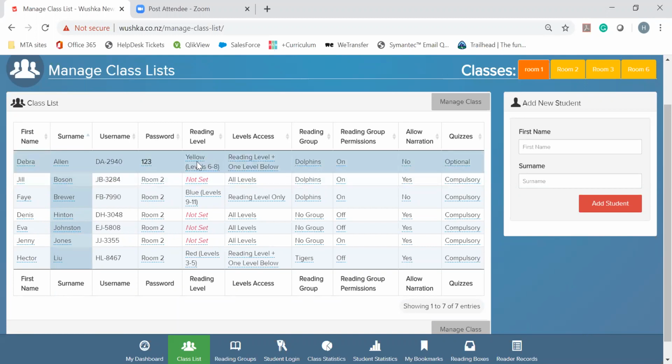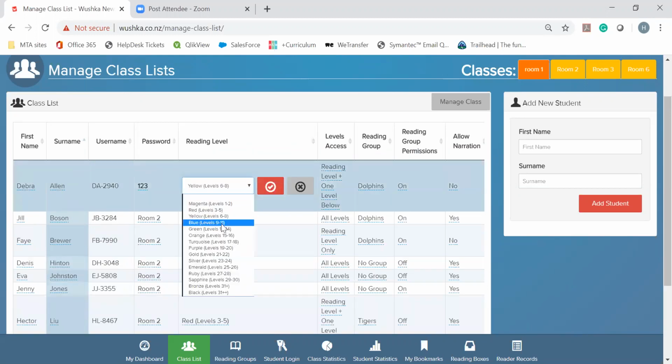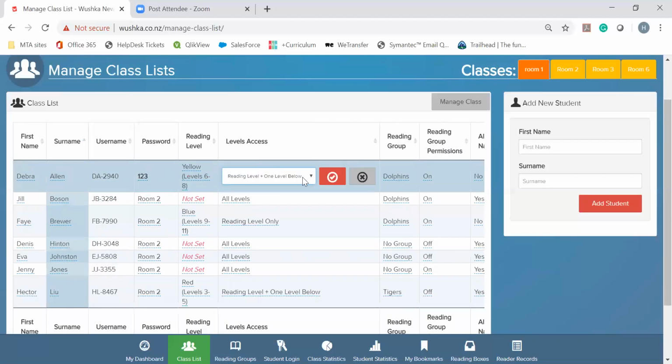So say my student, Deborah, is reading at level 9, so blue level 9, I would obviously set her independent reading level to 1 below. So I'd select yellow level 6 to 8 and click the tick in the red box. For her level access, I'm going to select her reading level and 1 below. So this will give yellow 6 and 1 below.